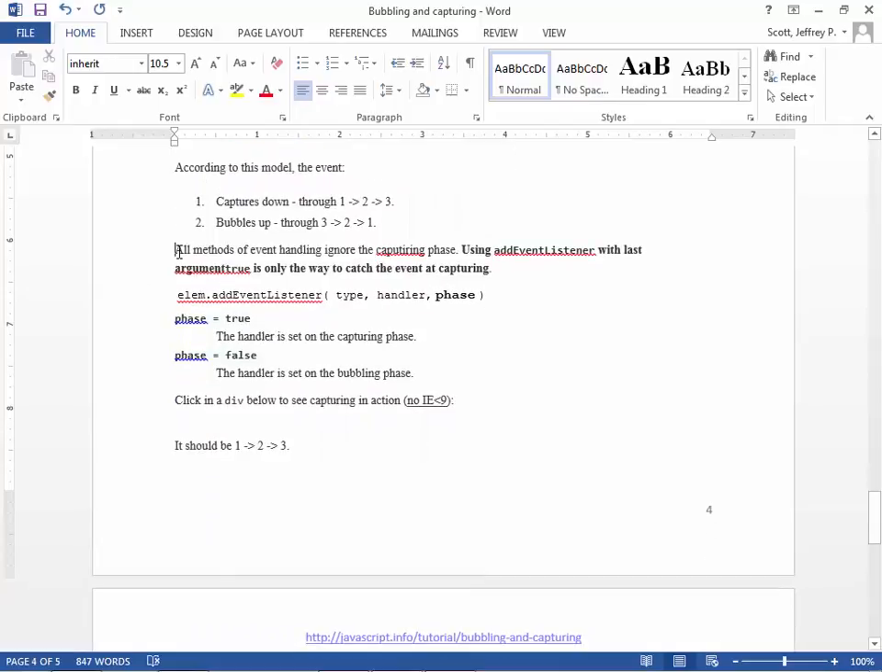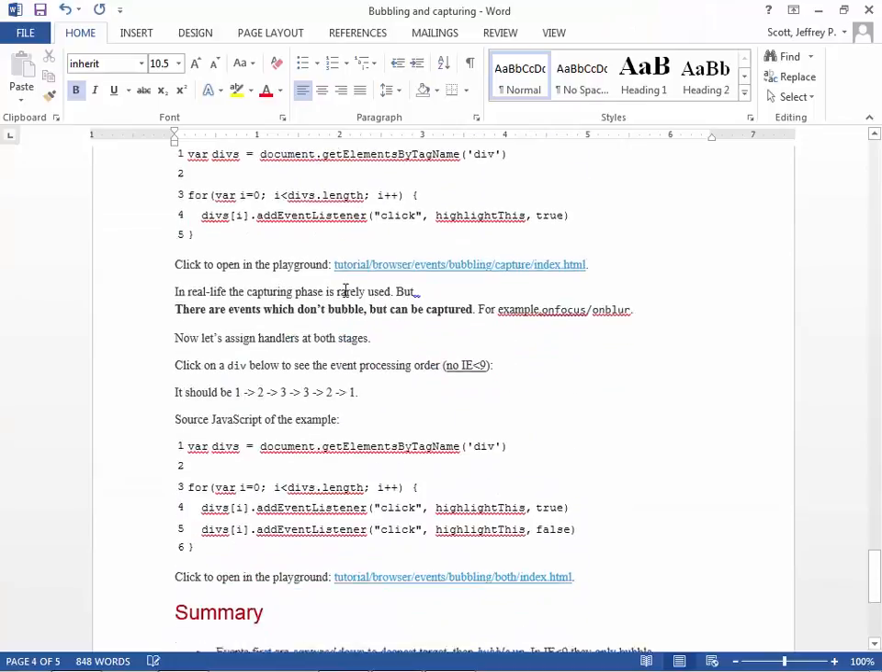So it says here, all methods of event handling, well, I'm going to have to run spell check on here. I didn't write this. Ignore the capturing phase, okay? Use addEventListener with last argument true is the only way to catch the event at the capturing phase.